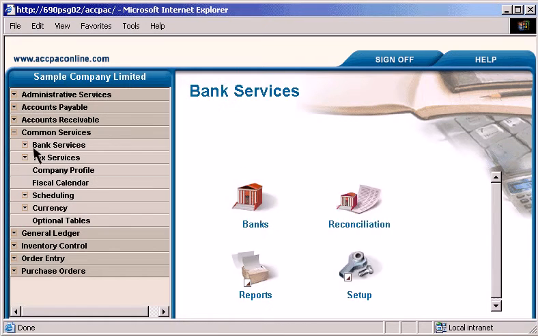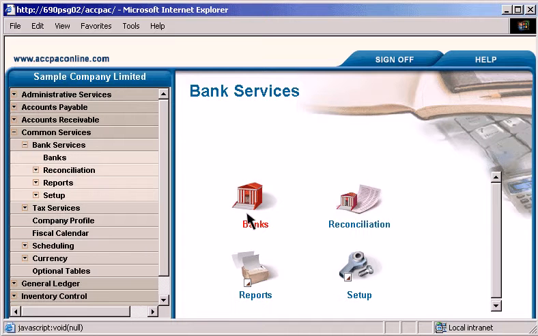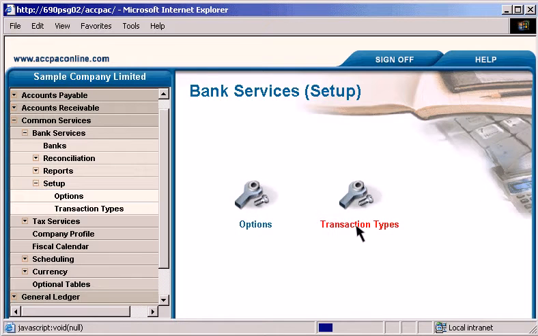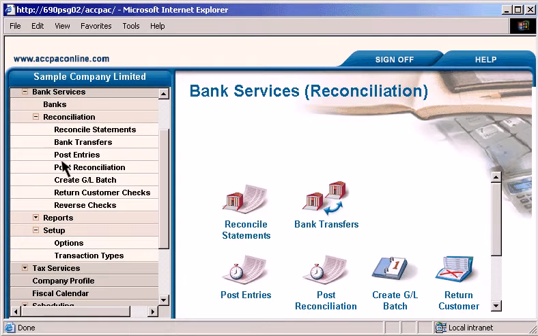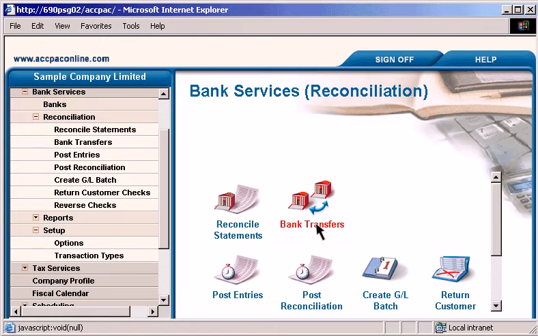Bank Services lets you manage banks and bank information and reconcile bank statements. You can create general ledger batches for deposit interest and bank service charges, track checks and deposits from accounts payable, accounts receivable, and U.S. payroll, and handle check reversals and returns. System Manager also lets you process transfers between banks.